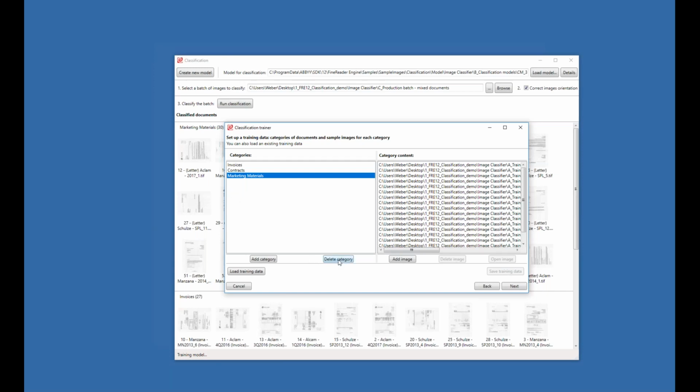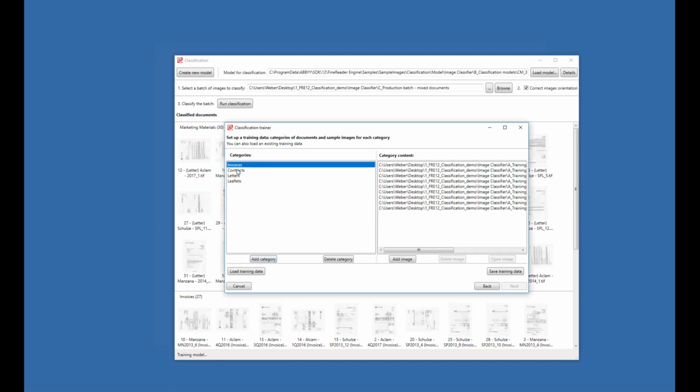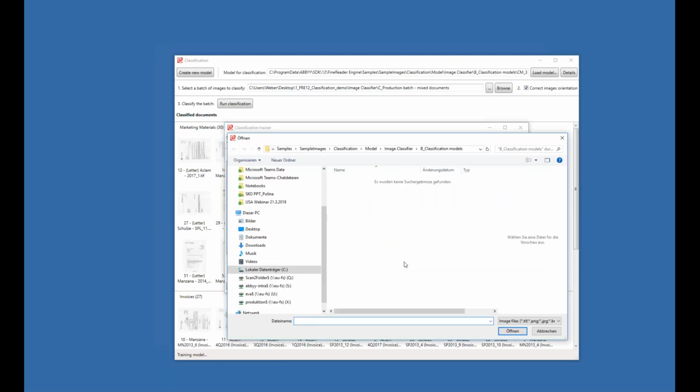I'm going to delete this category. Yes, I'm going to delete it, and I will add another category, and this time I'm going to call the category letters, and I will have another category which I'm going to call leaflets. And I think this is a better solution for me and my company. So I have invoices, yes, they are in, contracts are in, but letters, I have to add samples.